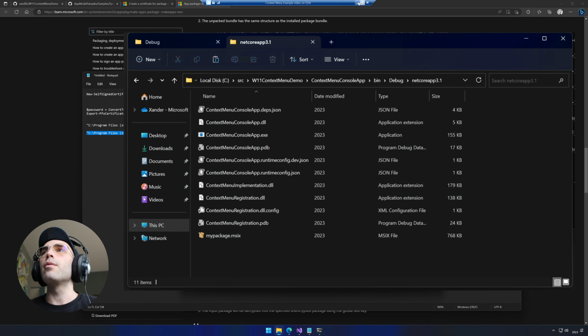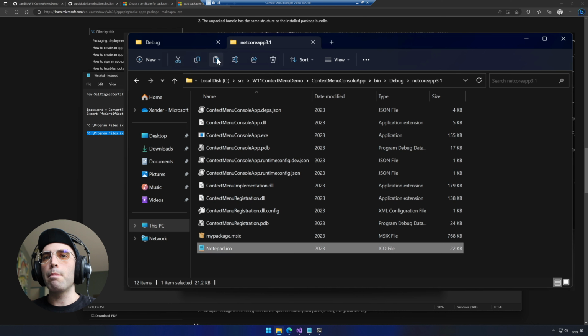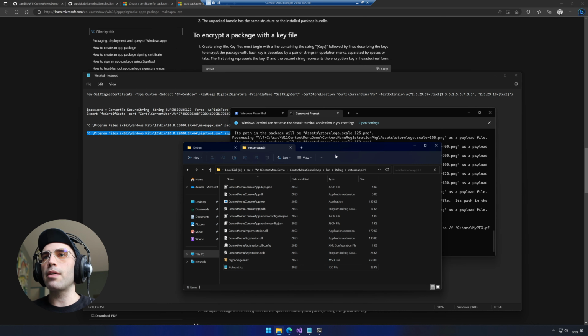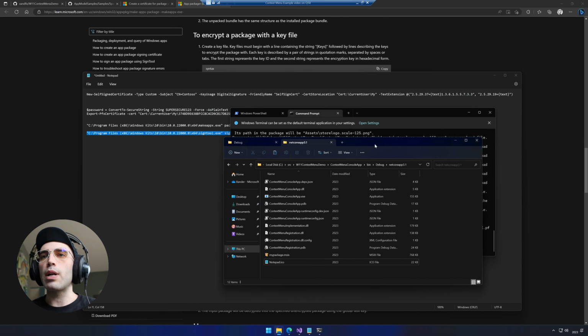Okay, so I'm just going to go ahead and paste in an icon here. I copied that from another location. You can use whatever icon you think looks and works best for you. And now we should be ready to do the last step, which is to register, and then we'll restart Explorer and it should work, fingers crossed.